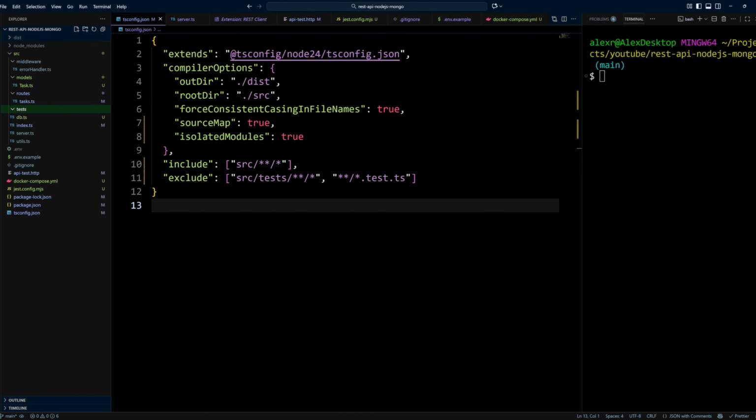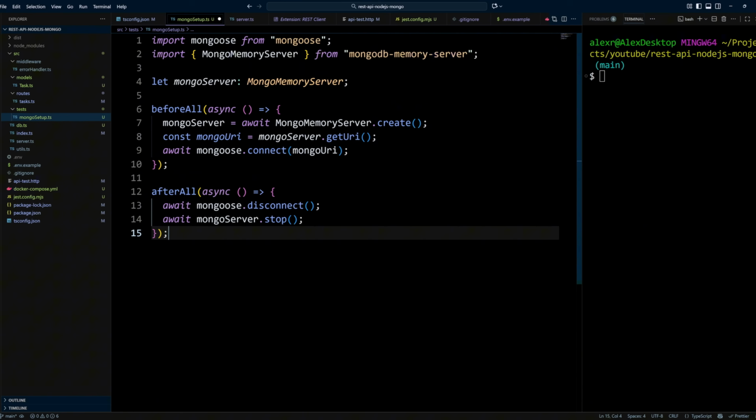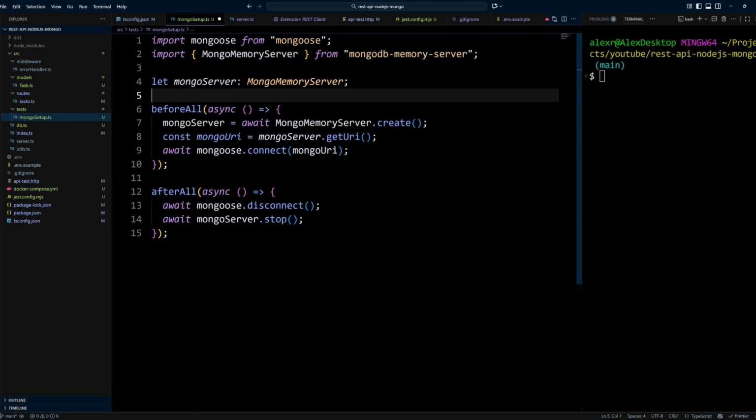Next, let's create a tests folder in the src directory of our project. In the tests folder, we're going to create a file called mongo-setup.ts. This is the file where we're going to be setting up the Mongo database, or MongoDB memory server in particular. So we're going to import Mongoose from mongoose, and then MongoMemoryServer from mongodb-memory-server.